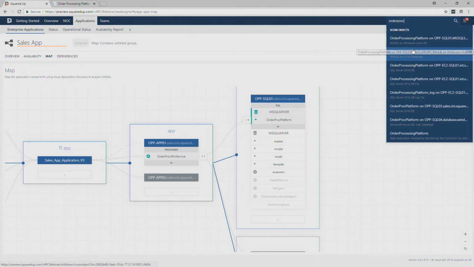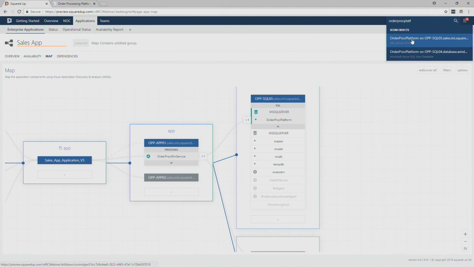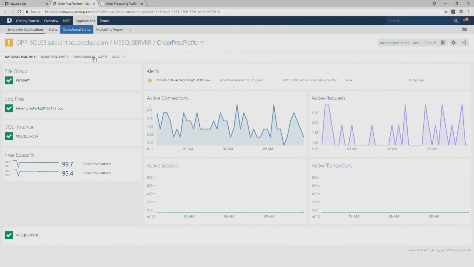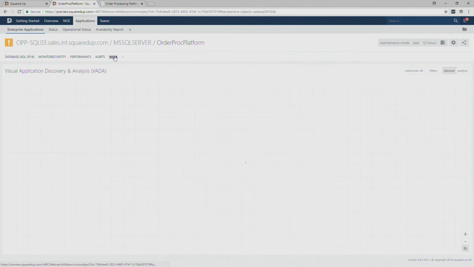I'm just going to come down. I can see order proc. Let's just put in a better description. I'm going to pick the one on SQL 03. I'm just going to open that up in another tab. So it's a bit of a sideline, but I just wanted to show you another application, this component level discovery. I'm on the database. So this is a DBA looking at the order proc platform on SQL 03.